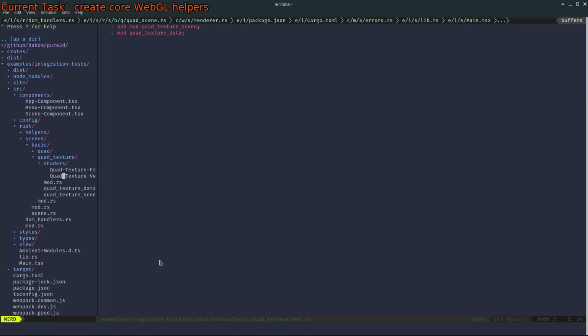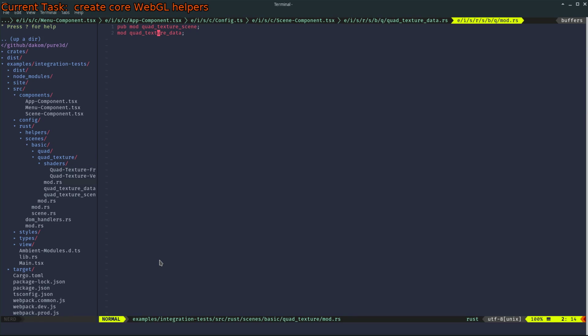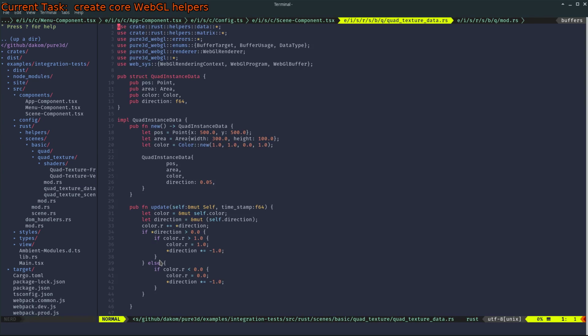I think when we get to hardware instancing, though, we will reuse this quad texture demo thing. It's just an extension of that, like an option. But whatever, we'll get there. All right. I see already I'm going to want to start naming things to be more specific about which one it is. Whatever.